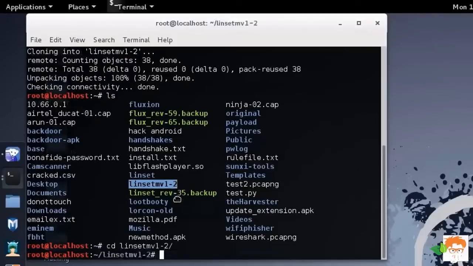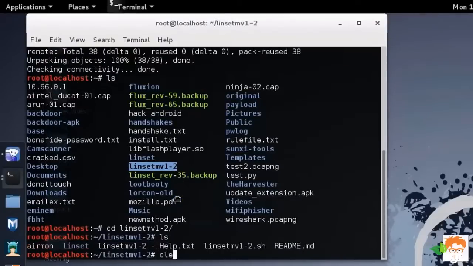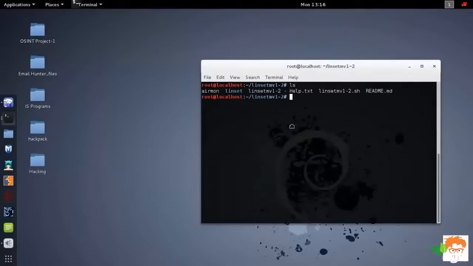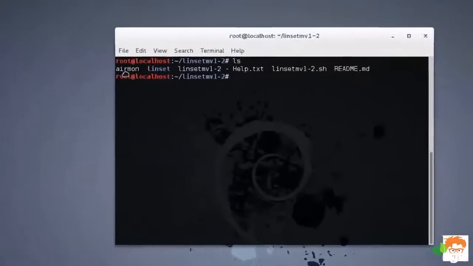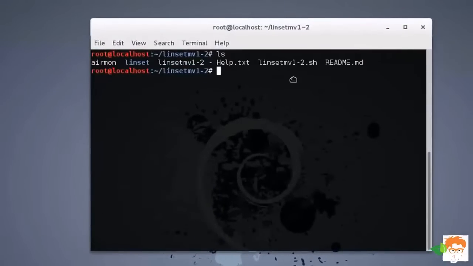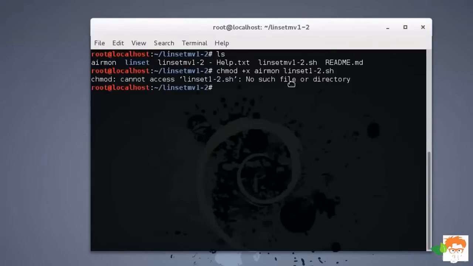Press the tab key, hit enter, do the ls here, clear the screen, and do the ls again. Now guys, we have two files here. The first one is airmon and the second one is Linset MB 1-2.sh. Now we need to give execute permission to both of the files. For that I am going to use chmod +x, airmon and Linset 1-2.sh. Now hit enter. Now you can see Linset is not a directory.